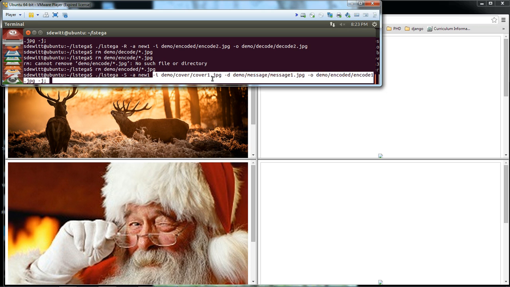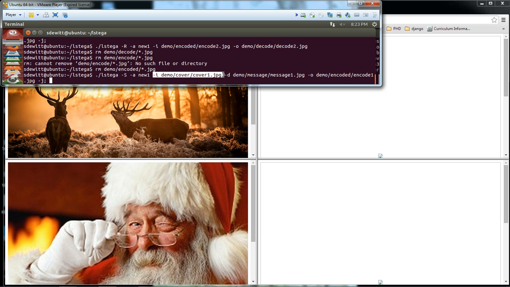Our input image, which is going to be our cover, is cover 1. That's the reindeer. Our data coming in is message 1, that's Santa Claus. And our output is going to go into the encoded directory at encode1. And that's the image we can't see in the top right-hand corner. And down in the last option is a -J. That means store the results as a JPEG image.